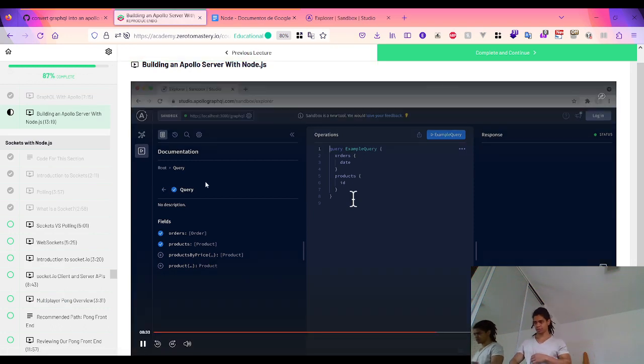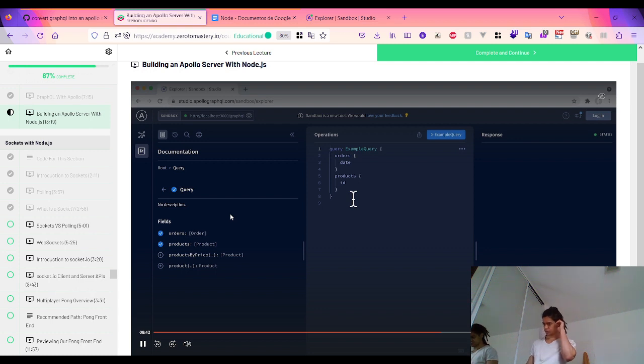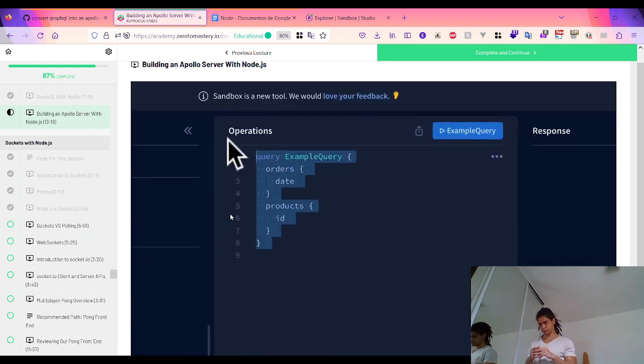This is an Apollo front-end application that is much like GraphQL, but is built specifically for Apollo. We're taken to Apollo sandbox, which is much like GraphiQL, but specifically for Apollo. We can query our fresh Apollo server in this operations box exactly the same as when we used Express GraphQL.